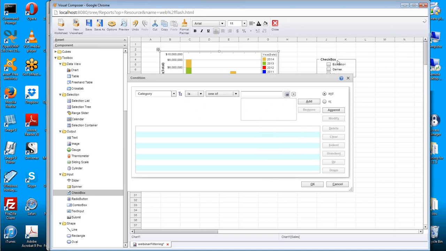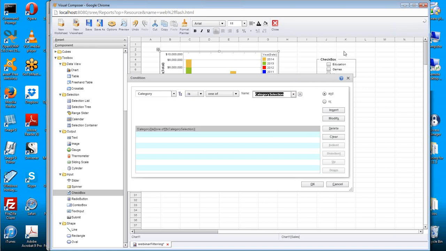What I want to do is use this checkbox over here to give the user the opportunity to select that. So over here, I can pop up this menu and select variable. And then I'm going to select from this list the name of the input component that I want to control this condition. Category selection is the name of that checkbox, as you'll recall. So the condition that I've made is that I want this chart to display category where category is one of whatever the user selects in that checkbox.